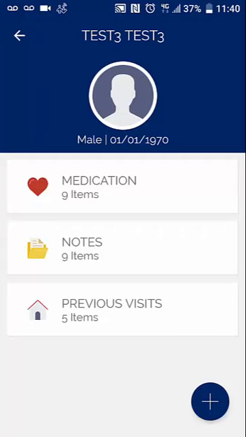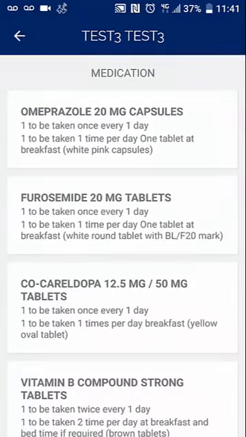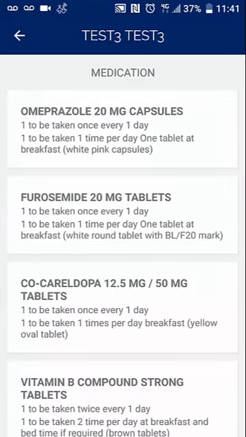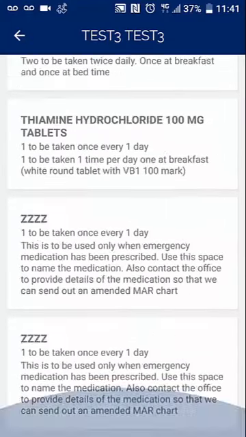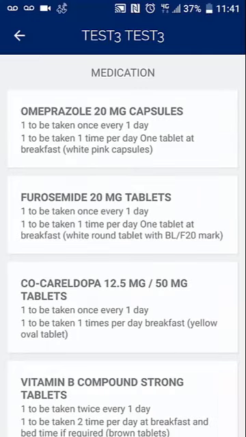So just remember, if you cannot access this MAR chart, or you cannot record medication on an electronic MAR chart, you have to call the office and we will record it for you. If there's any difference between the medication that you see on the blister pack and the medication that you see on your electronic MAR chart, you have to contact the office and we will make the changes in real time, which would allow you to administer the correct medication.